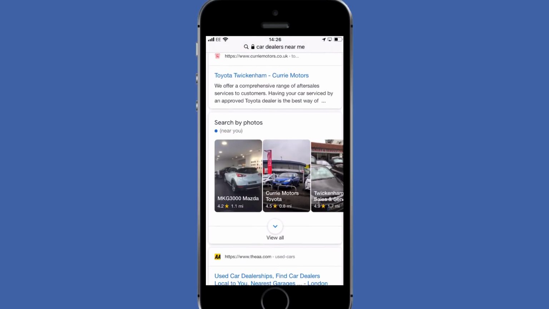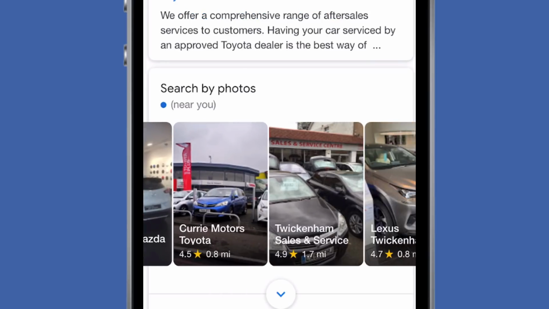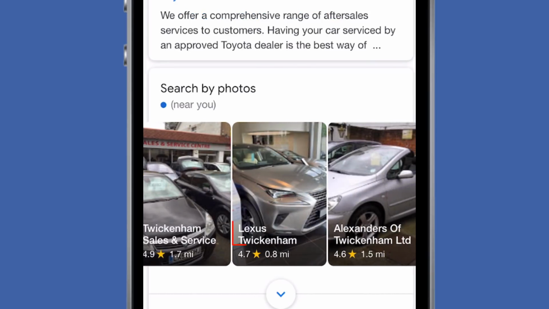It shows an automated selection of images for local dealerships which include the name of the business, the distance of the dealership from where the search was made, along with a star rating. That's how important images are becoming in 2020.